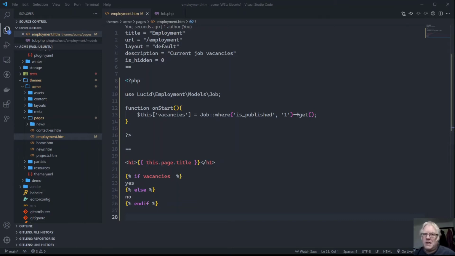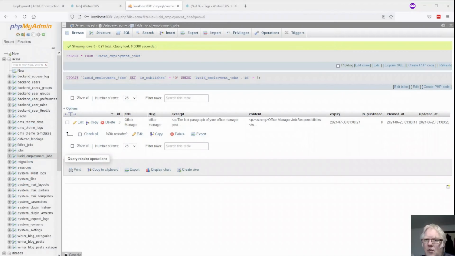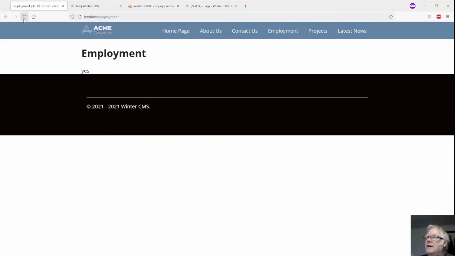Now there is an actual issue that I've found with this, and what I'll do, if we go over to here, I'm just going to make sure this is 0. So this should bring us back an empty array. If I refresh that, it says yes.